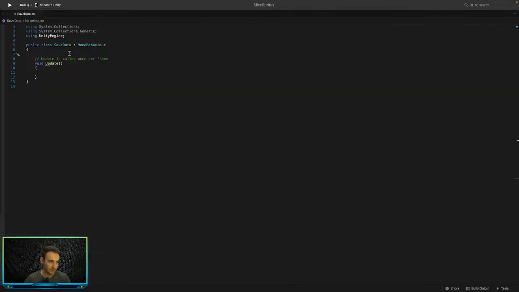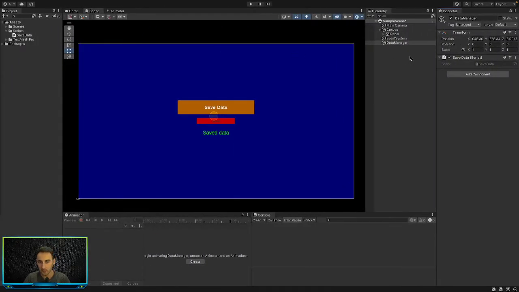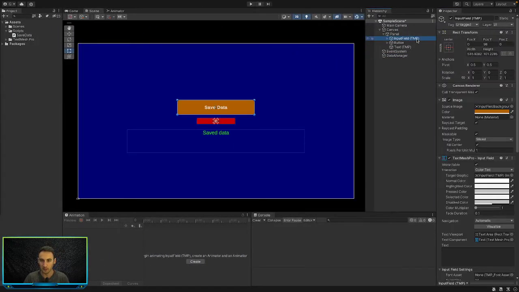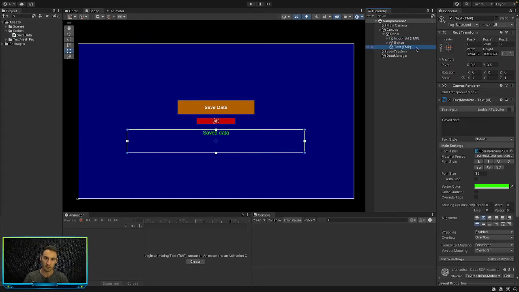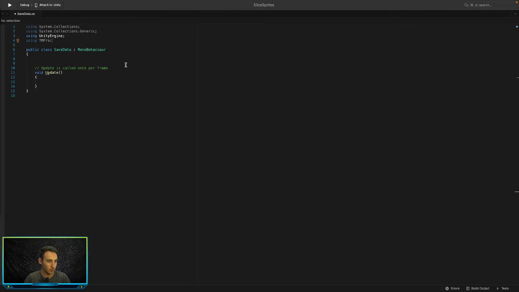So let's open that, and in here we want to import using TextMesh Pro, because in the new update of Unity you can only use the TextMesh Pro input field and the TextMesh Pro text field. So that's what we're using today. So we need to import the input field and the text from that.